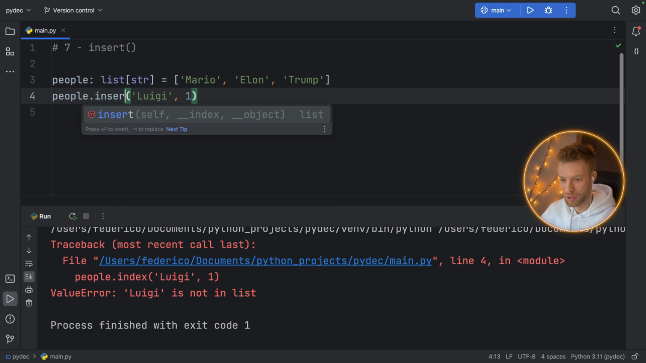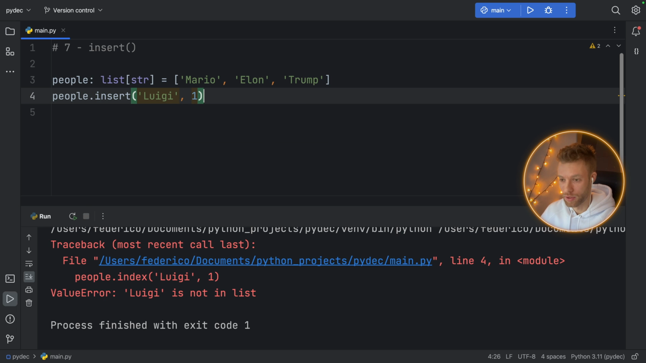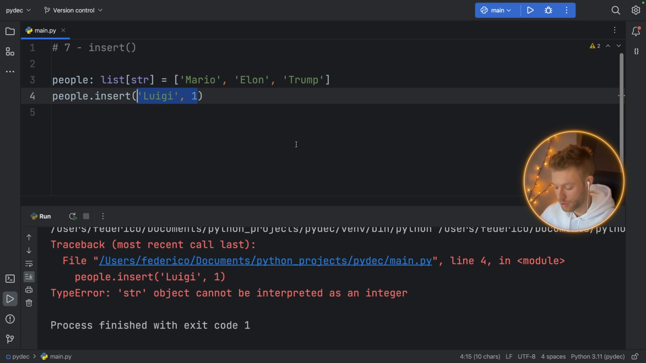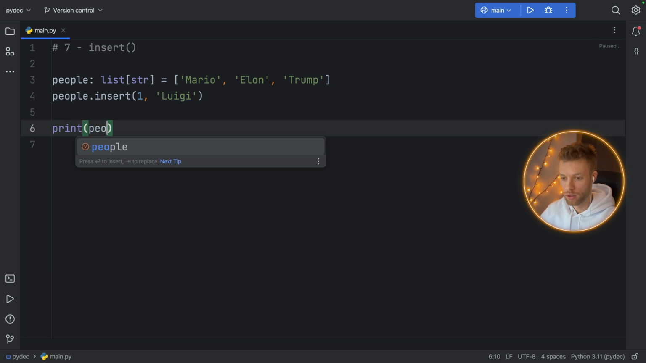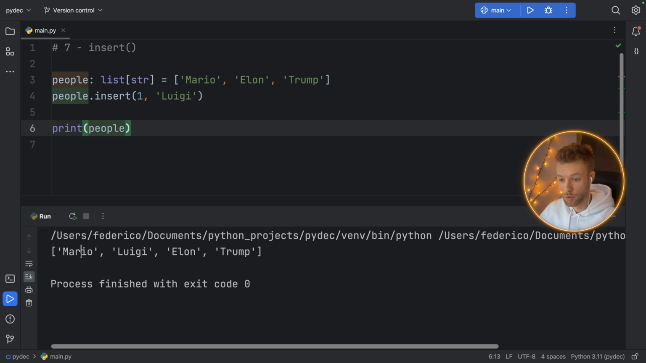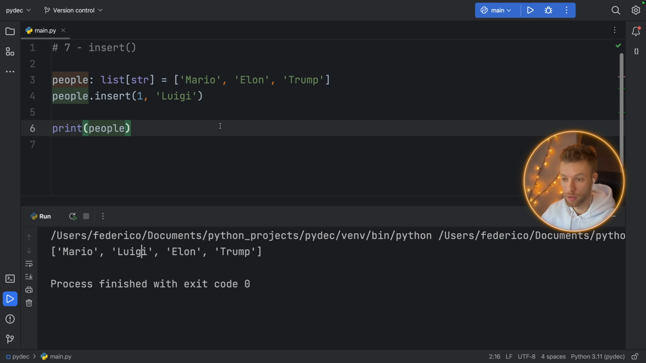And this didn't work because I used index instead of insert, and looks like I'm still a noob because the position comes first and then Luigi. And now if we print this list of people, we will have Luigi right next to Mario because that's where we wanted to insert Luigi. We wanted to make sure Luigi was at the index of 1.